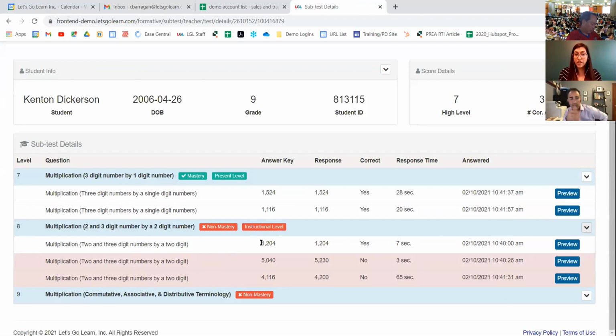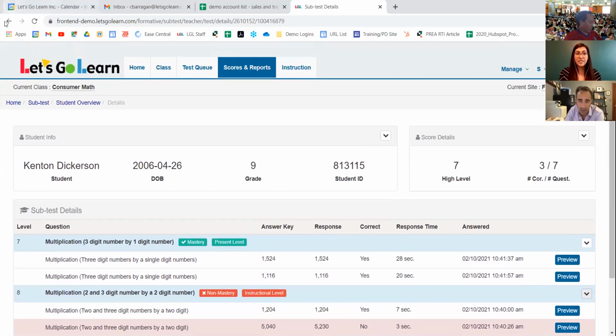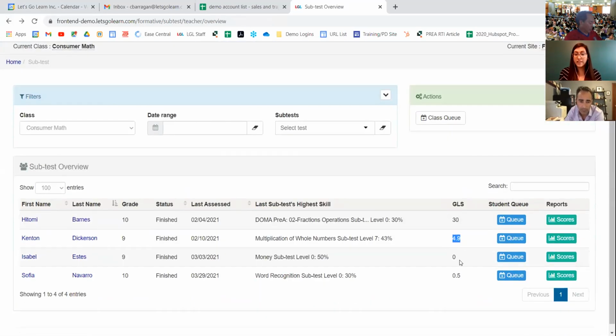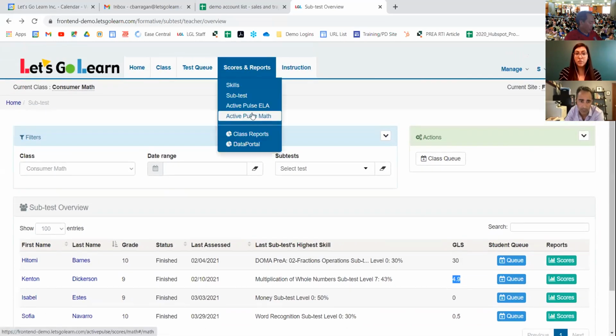There's no mastery, so that's their instructional level. And that's a scope and sequence, by the way. So when we show that level 7, 8, 9, those are sort of like raw section scores. In theory, you're teaching different things in order, and teachers are trained how to do that. So as we said, those subtests are going to give you a new grade level score, and this grade level score will update here in your Active Pulse Math.